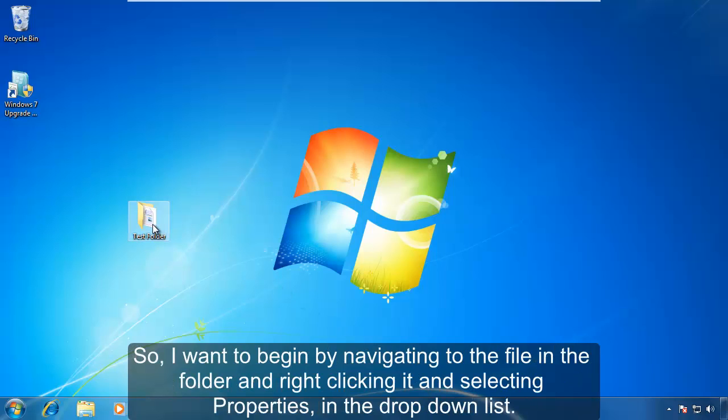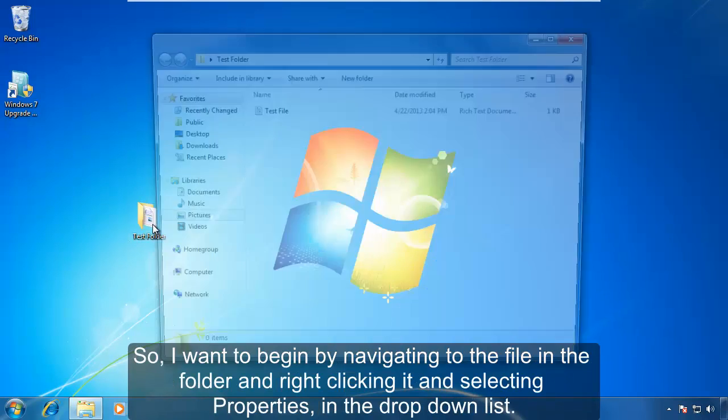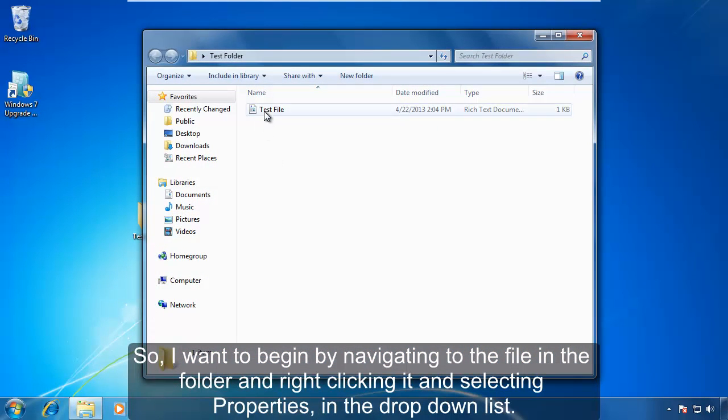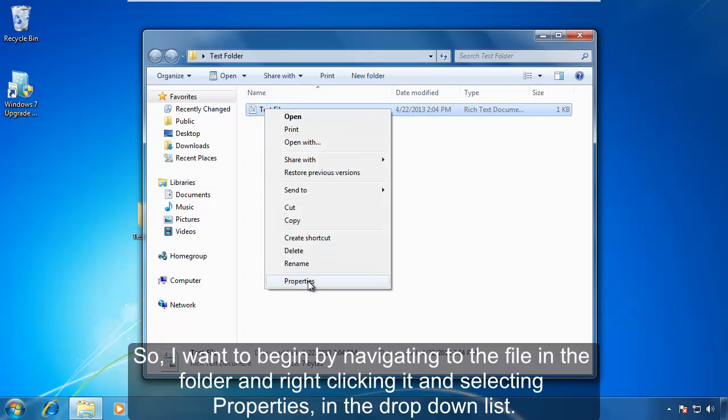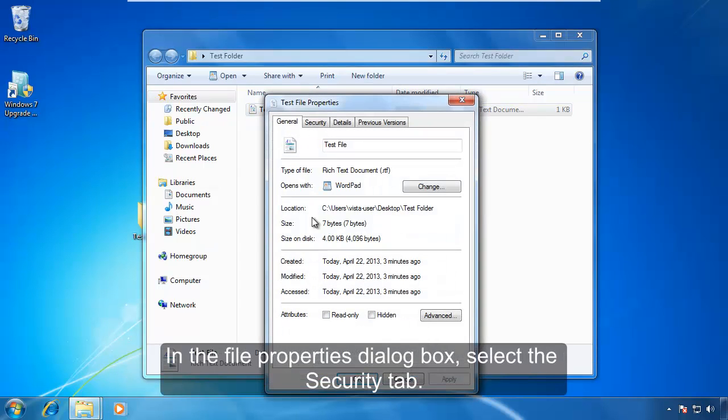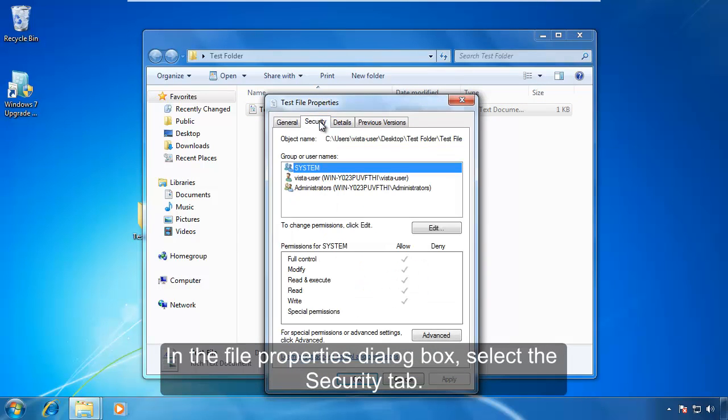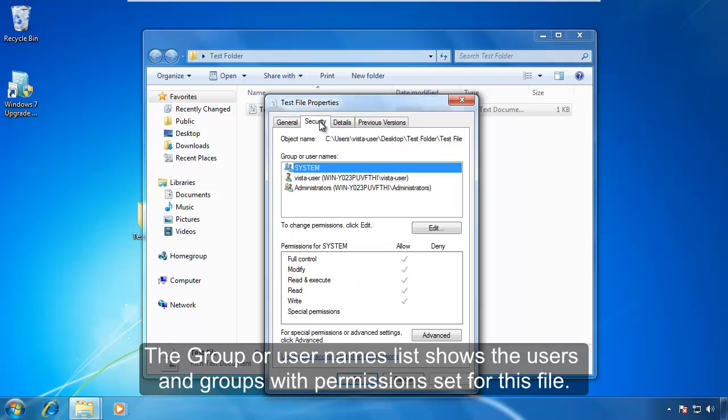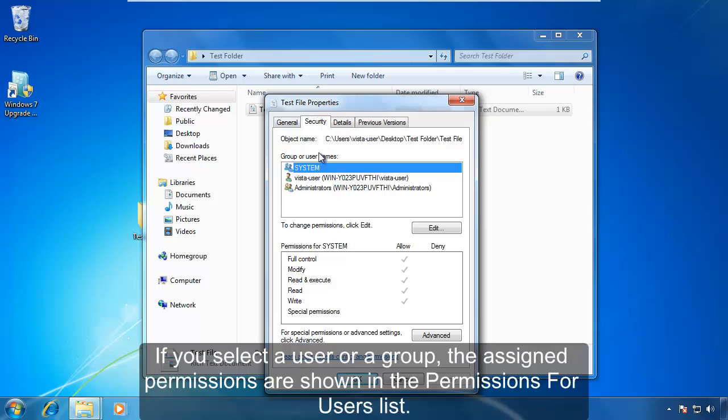So I want to begin by navigating to the file in the folder and right-clicking it and selecting Properties in the drop-down list. In the File Properties dialog box, select the Security tab. The Group or Username list shows the users and groups with permissions set for this file. If you select a user or a group, the assigned permissions are shown in the Permissions for Users list.